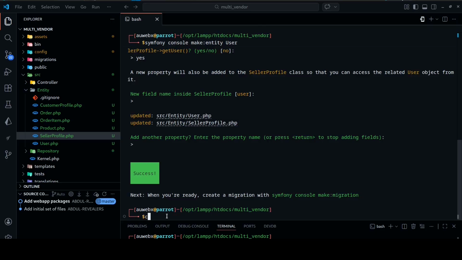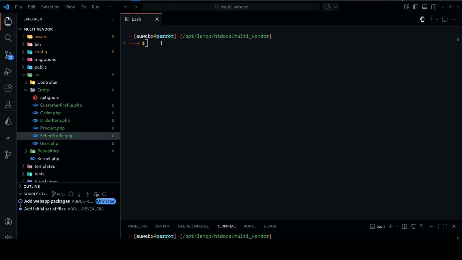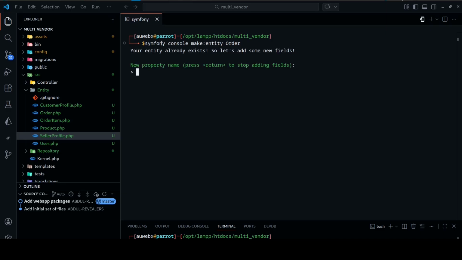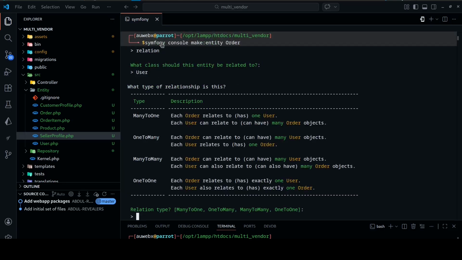So we are going to modify the order entity. So we are going to call it customer. That means the person that is ordering the product. So this is going to be relation. So related to user account. So each order relates to one user. So we are going to use many to one. So one user can have many orders.